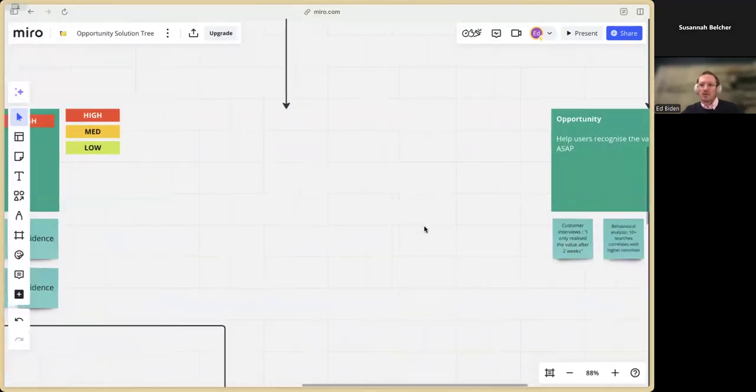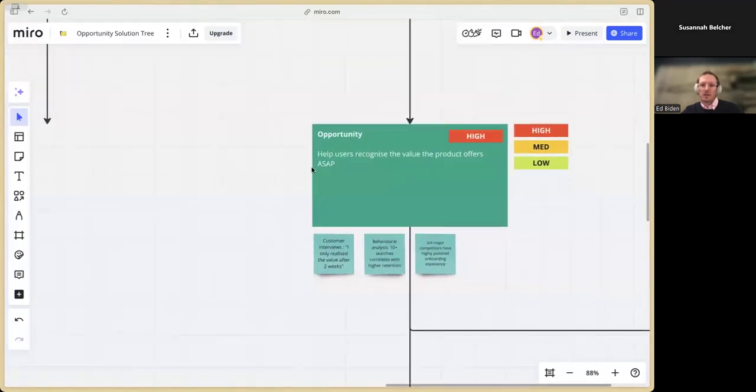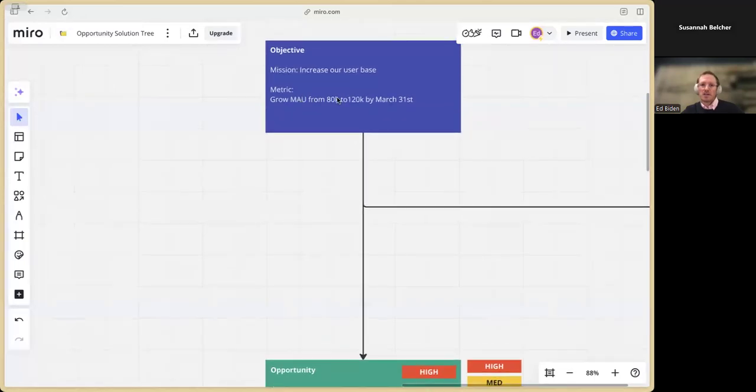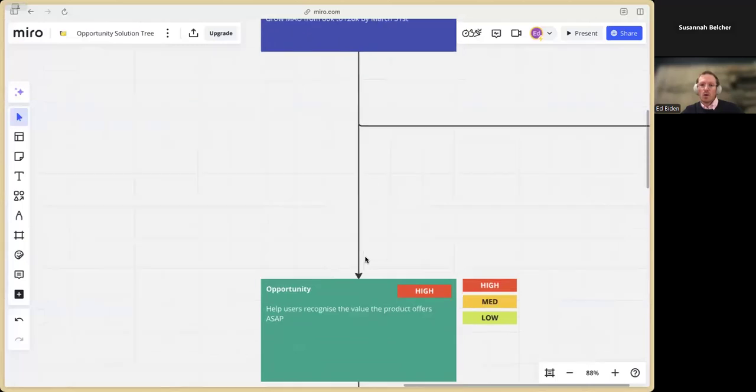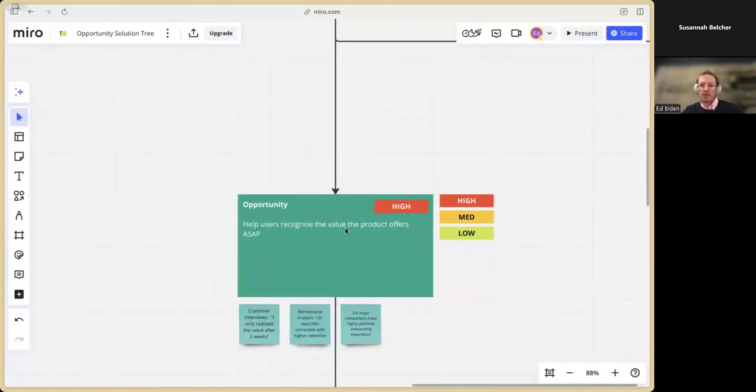So just to give you an example of what this might look like in our fiction example here. We're going to say, okay, our goal was to increase the number of MAU. Remember, that was our outcome up here. How do we increase MAU, monthly active users, by March 31st? One opportunity we think here is to help users recognize the value the product offers really quickly.